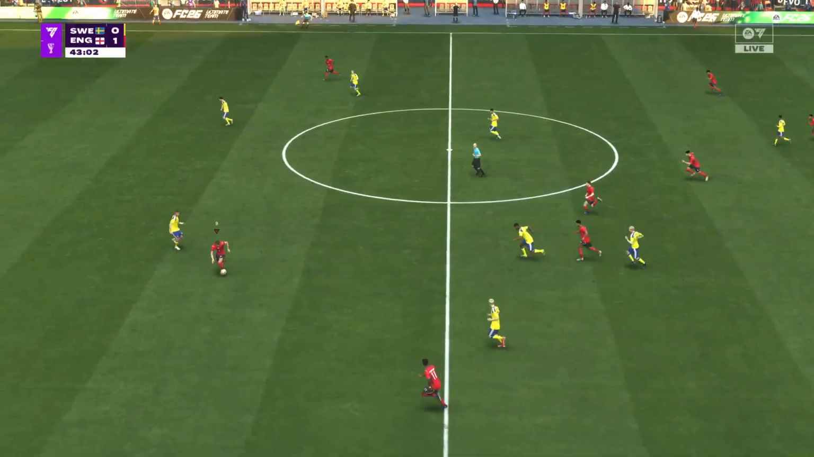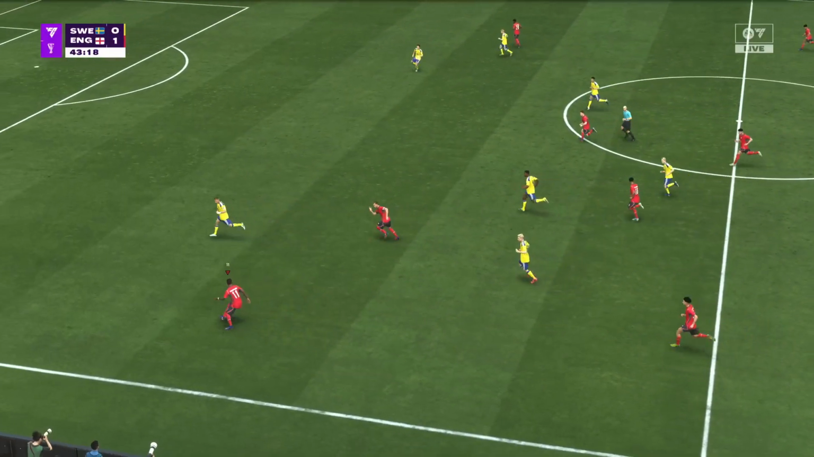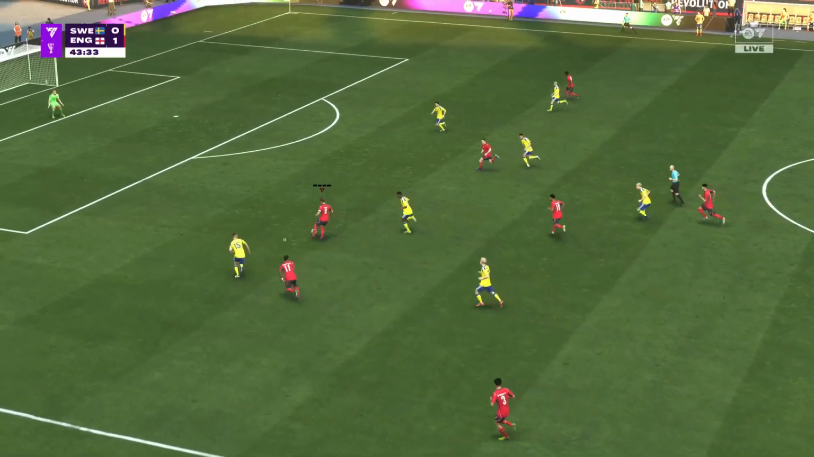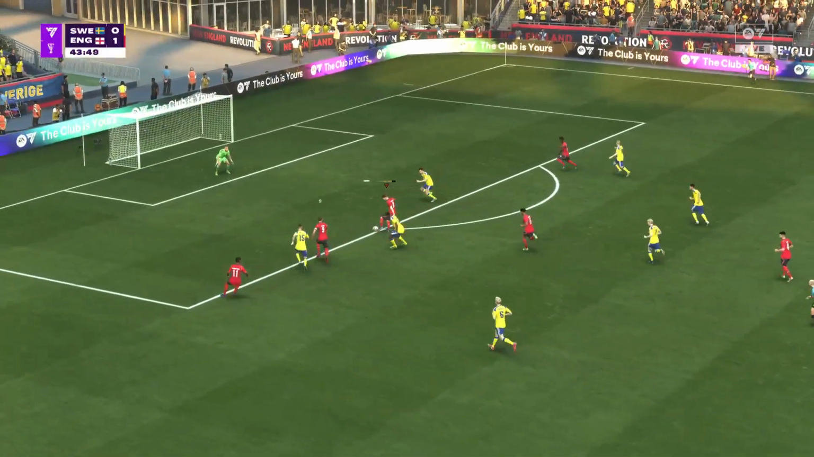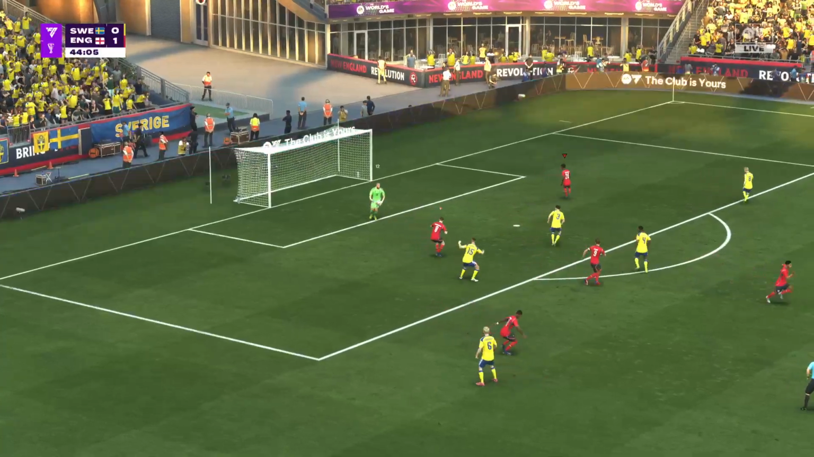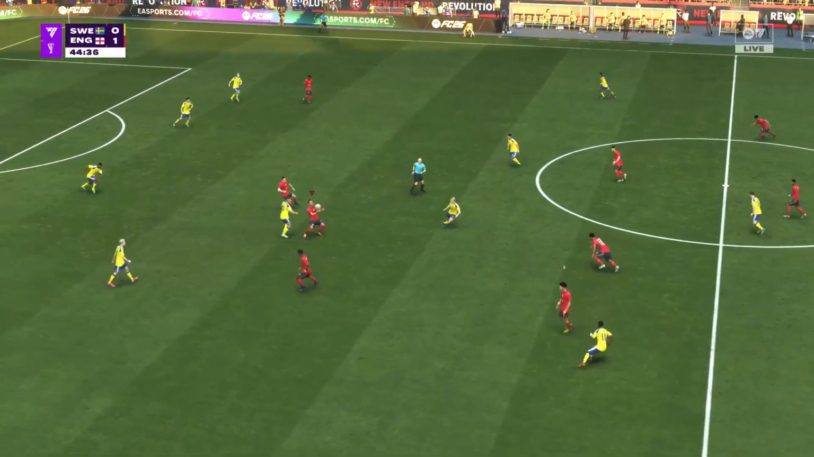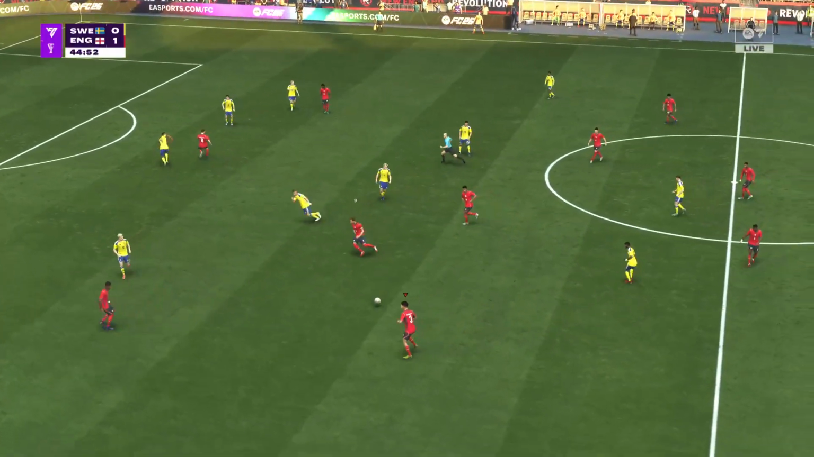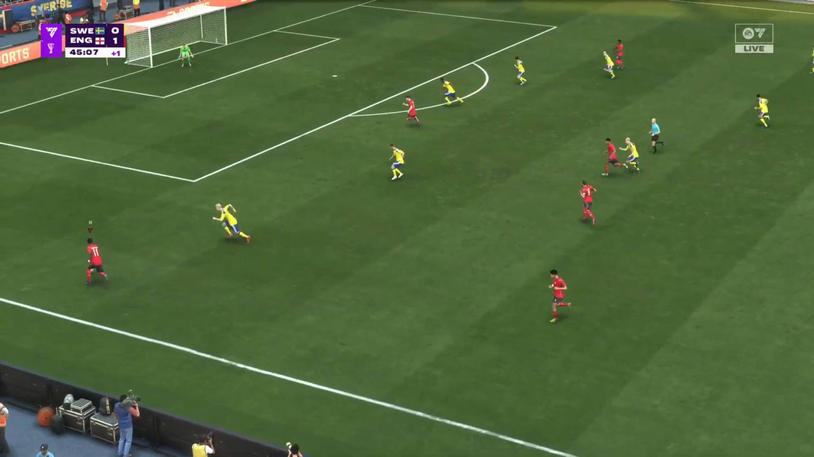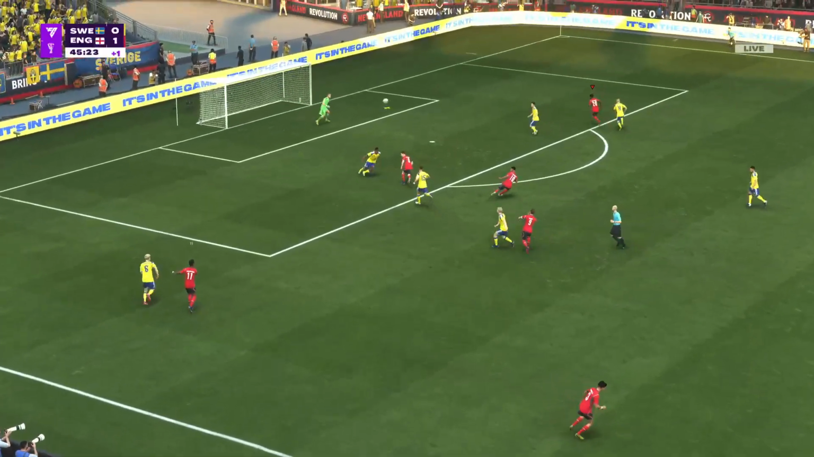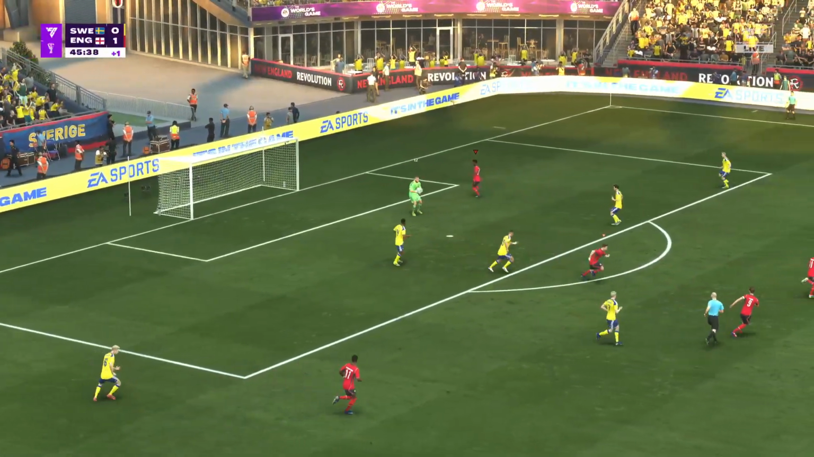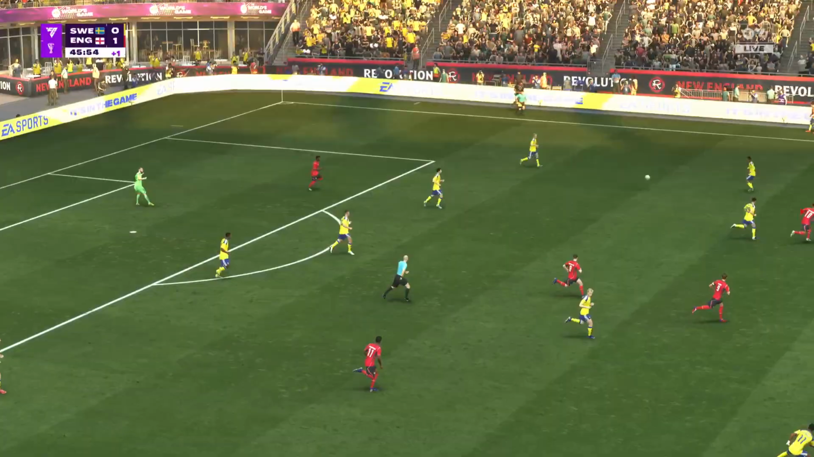Bellingham. Now Harry Kane. Rashford. Gorgeous pass from Rashford. Oh, the keeper made it look routine. It was anything but. Rashford. And a useful cross. Ah, goalkeeper's ball. Not the best of crosses, really, was it?